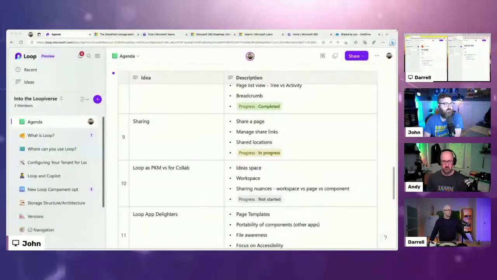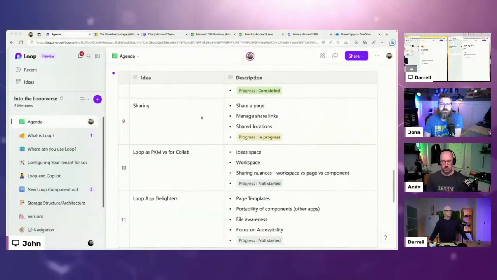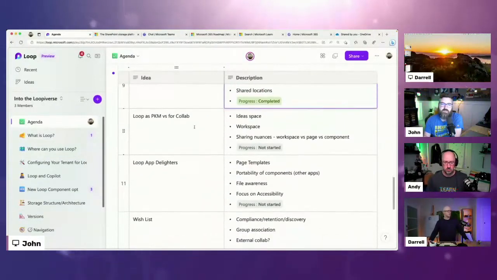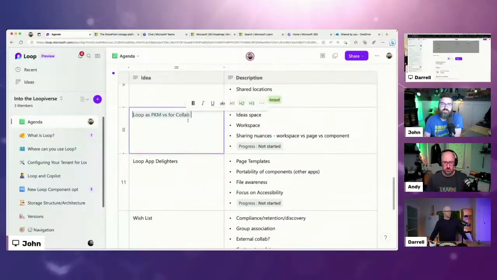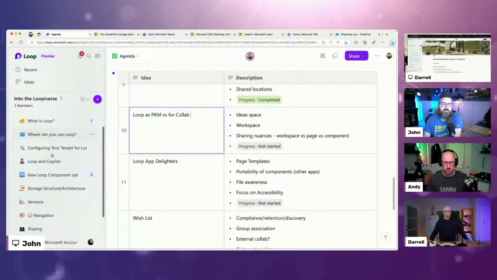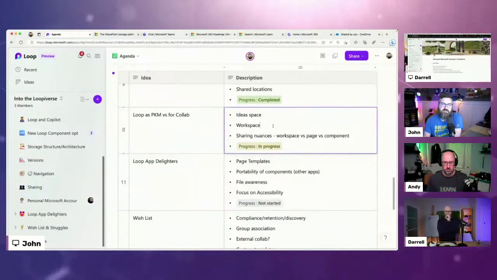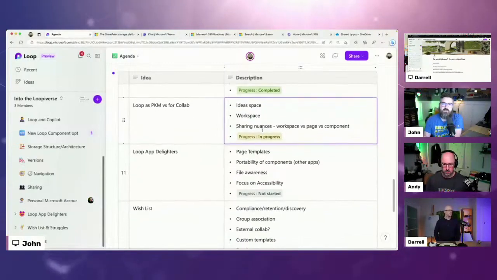Okay, cool. So we covered that. Andy just talked about sharing, so we'll mark that as complete. And then a point for discussion is just Loop as a PKM versus using Loop for collaboration. So this is kind of interesting. Andy and I have been geeked out for a while, and I think you're also kind of in there with us, about personal knowledge managers, and that's getting into Notion and Obsidian and OneNote and the idea of building a second brain, or all those buzzword type things.